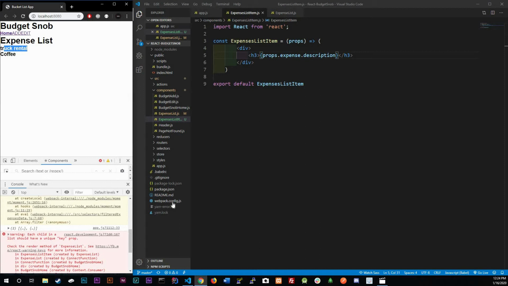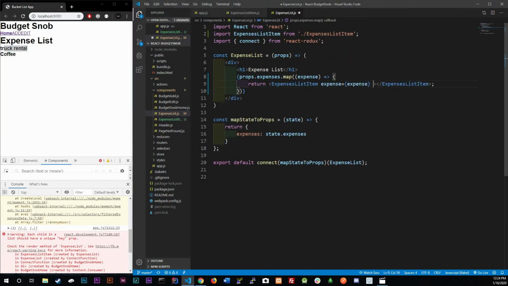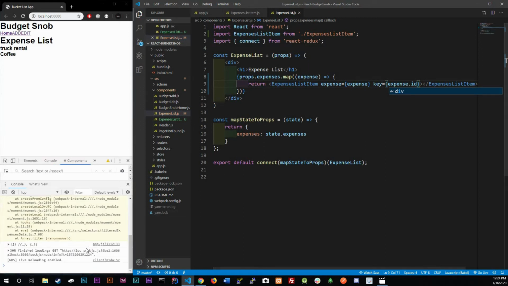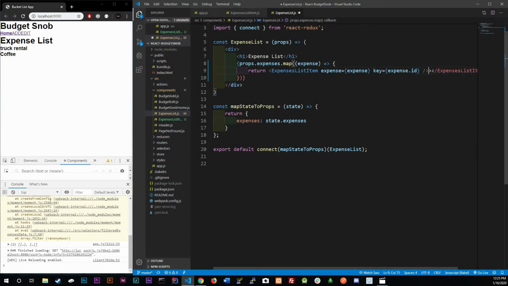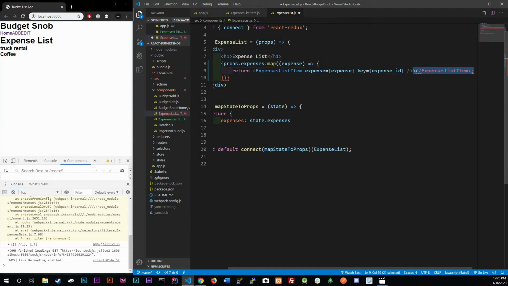Now, yes, we do need a key. So back over here, we need a key, which will contain a unique identifier, which we already know because we created IDs for every expense. So it's going to live inside expense.id. Control save, and we shouldn't get any more errors. There you go. Now, this is one way of doing it. Actually, we don't even need this over here. We don't need this.